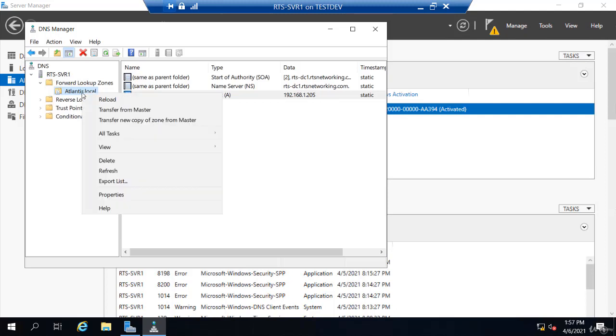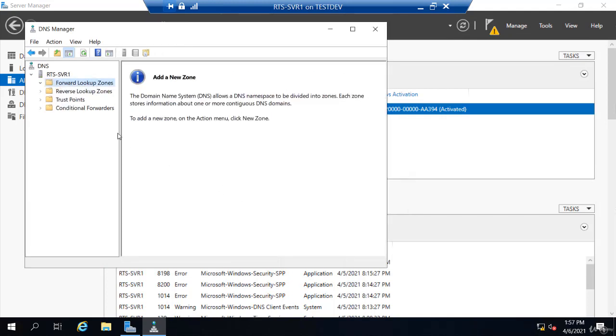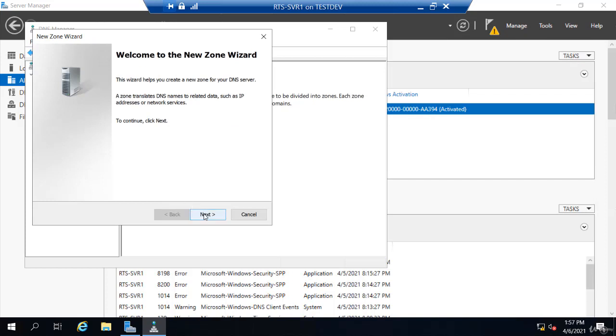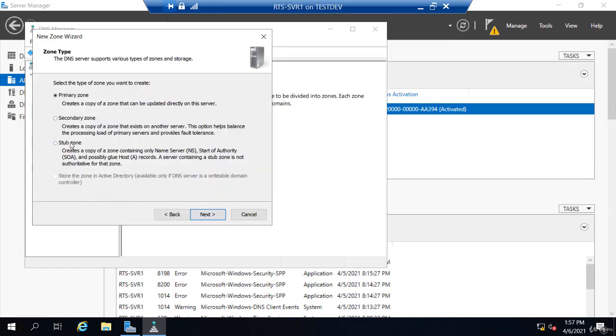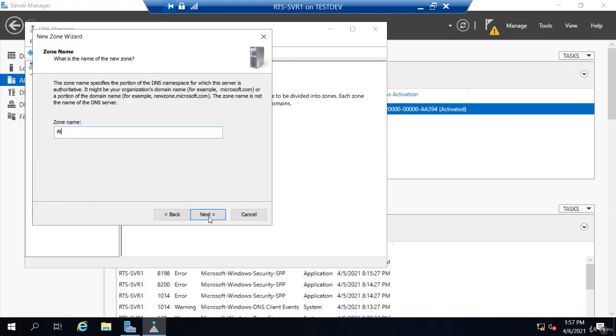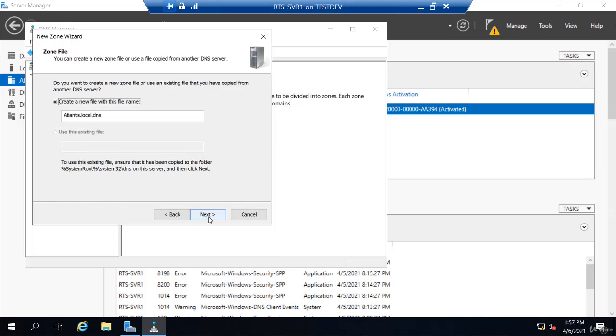The stub zone is the same type of creation. So what I'm going to do is delete Atlantis.local. So that was our secondary. I'm going to right-click New Zone again. And this time I'm going to choose a stub zone instead of secondary. And I'm going to name it Atlantis.local. It's going to create a file.